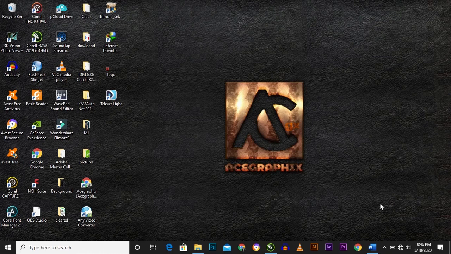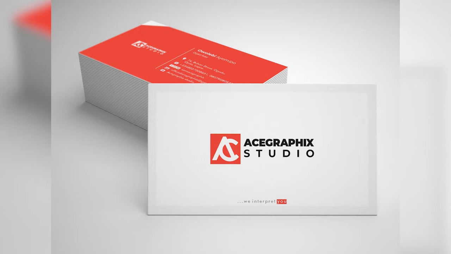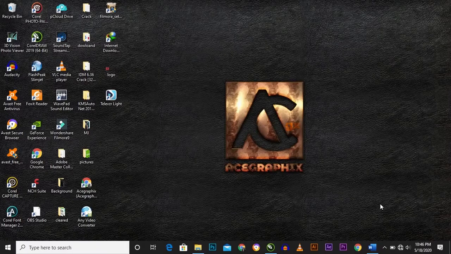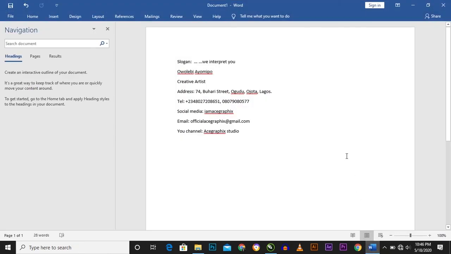My name is Owolebi Ayo, and today I'll be taking you on how to design a business card with Corel. First of all, whenever I want to design a business card in Corel, I want us to write out our content, maybe on a Notepad or on Microsoft Word. After writing your content out, we cannot jump straight to Corel.